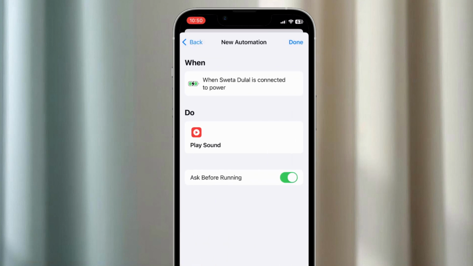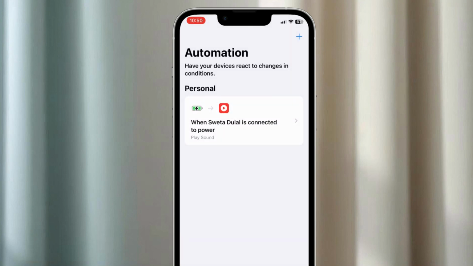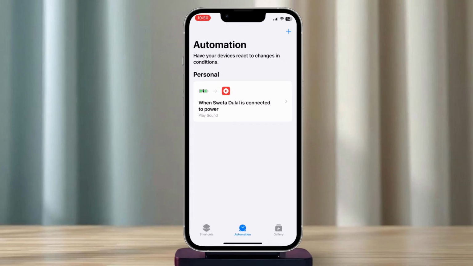Review your automation, then tap Done to save it. Now connect your charger to your iPhone. Your selected sound will automatically play whenever your iPhone starts charging. If the automation doesn't run automatically, make sure you've disabled Ask Before Running and allowed the automation to run without confirmation. And that's it! You've successfully changed your iPhone's charging sound on iOS 16.